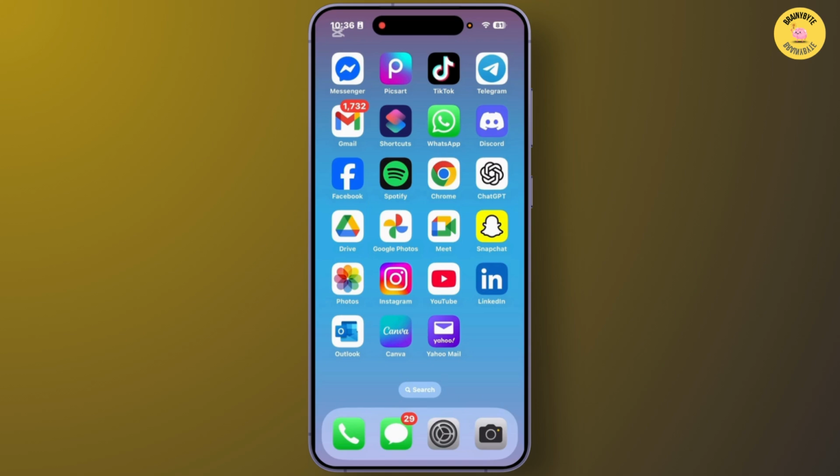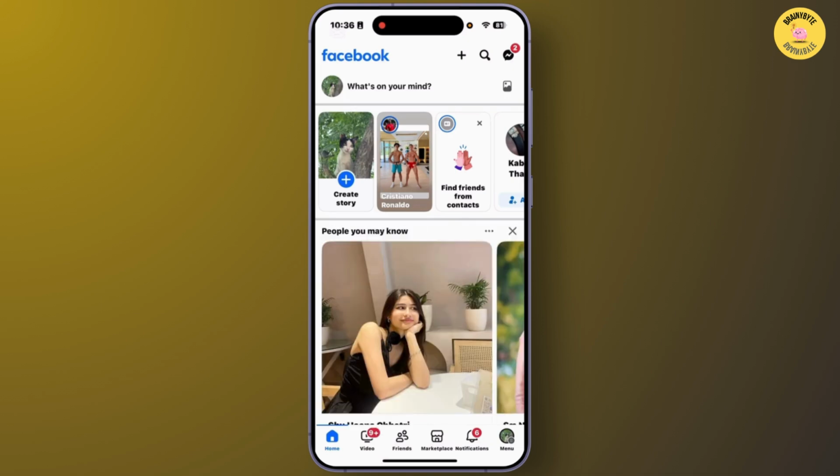First, you have to open Facebook with your account. Alright, after you open Facebook with your account, you will get this type of interface. From the top left, you'll have to tap on your profile icon.